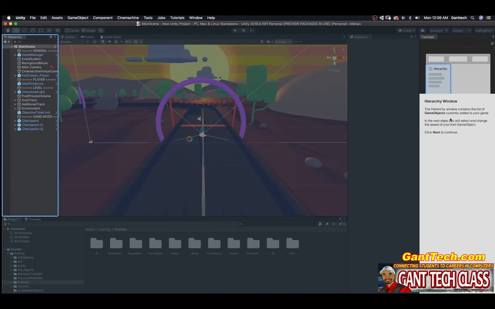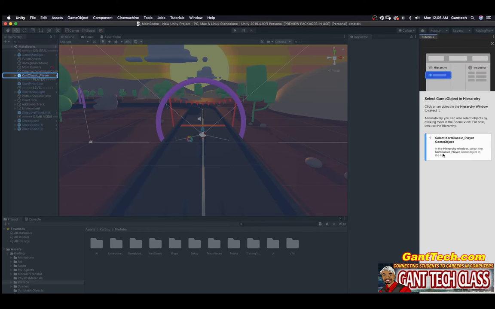Now it's talking about the hierarchy window. The hierarchy window is here. Hierarchy window contains a list of game objects currently added to your game. In the next step, you will select and change that. So we're gonna press next. We're gonna select a game object. So we're selecting this classic player.